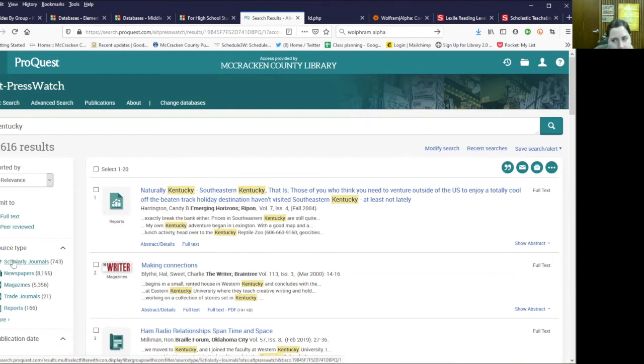Scholarly journals are the kind of thing that you really have to use once you get up to college level. They are things that are written primarily by people who are doing professor level research. It's usually peer reviewed, which means that it goes to a committee where other people in that subject area check it before it goes out into the world.